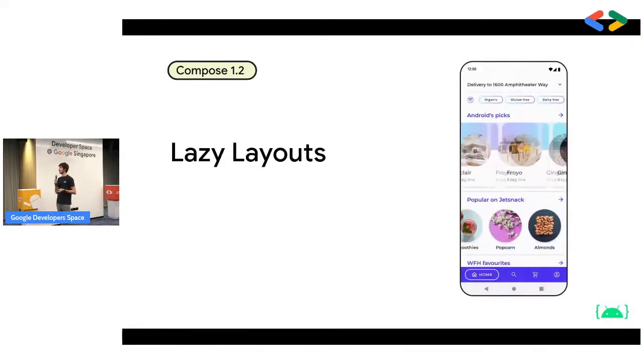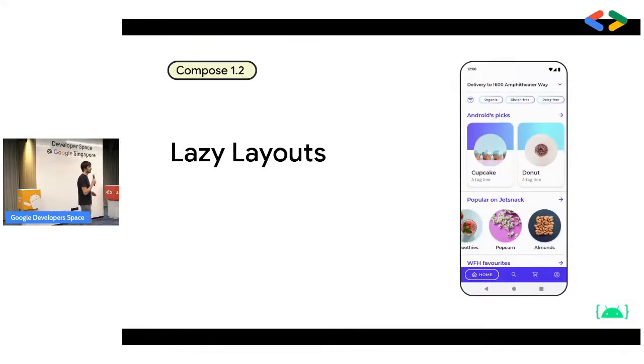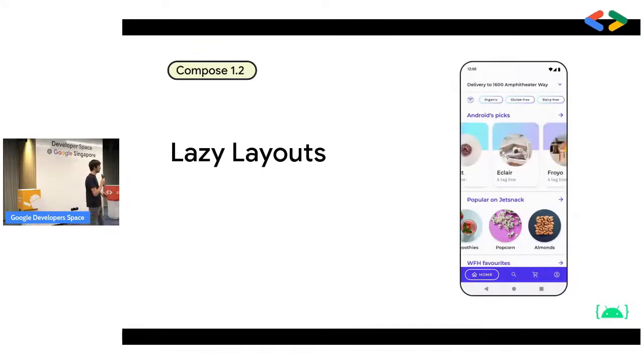We as well introduced a new lazy layout that will enable grids, will enable custom implementations of your lazy layouts, and you can create different types of scrolling behaviors that will work nicely.